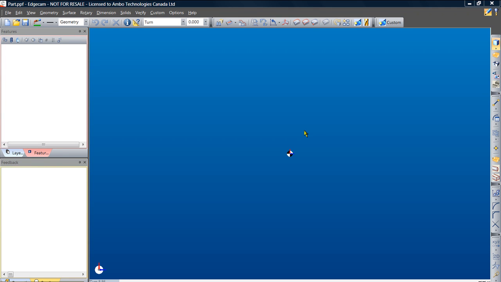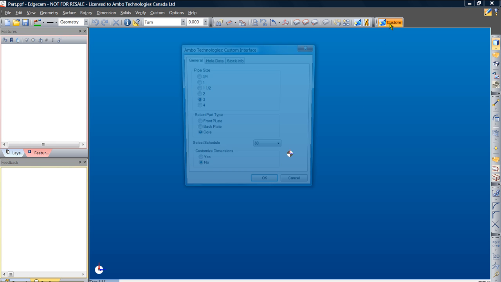Welcome to this presentation of Ambo Technology's custom PCI configuration. In this example, I'm going to run a custom PCI from an icon that I've created on my desktop here.